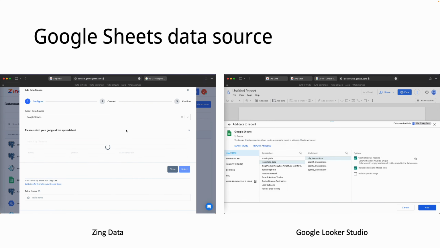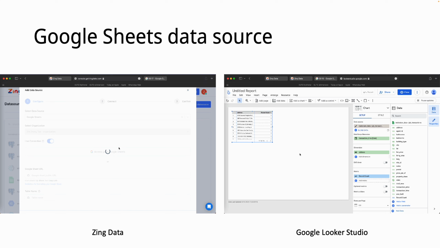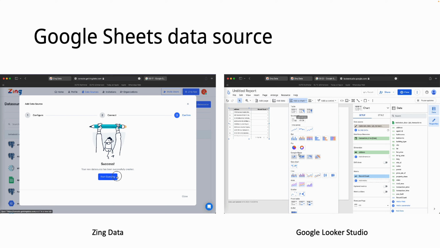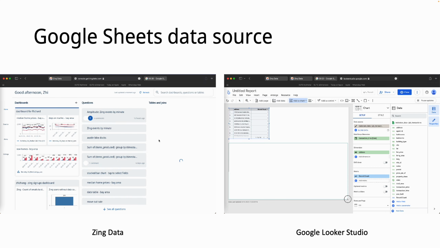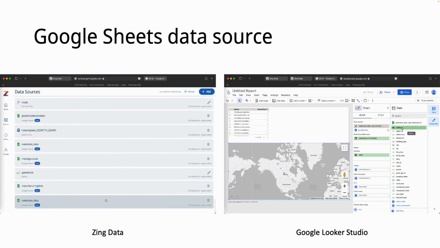The process of adding the Google Sheet was slightly easier on Google Looker Studio, as it could immediately connect to my Google account to see what sheets I have in my account. And I was able to get to work quicker on Looker Studio.